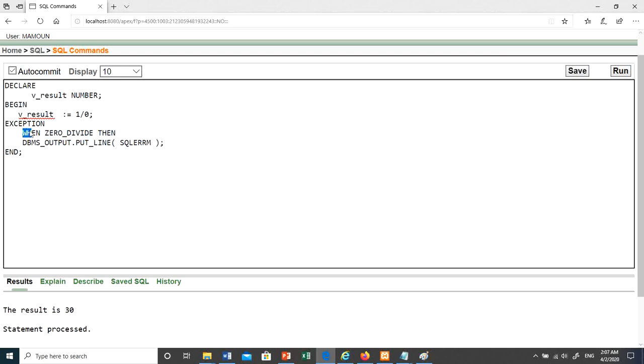So when you are experiencing a ZERO_DIVIDE, that means when you are dividing by 0, then DBMS_OUTPUT.PUT_LINE displays a built-in function called SQLERRM, which is the built-in error message. So this one will give you something like this, ORA-01476. This is the error number, and the error message is divisor is equal to 0. That means there is a mistake here because you cannot divide by 0.